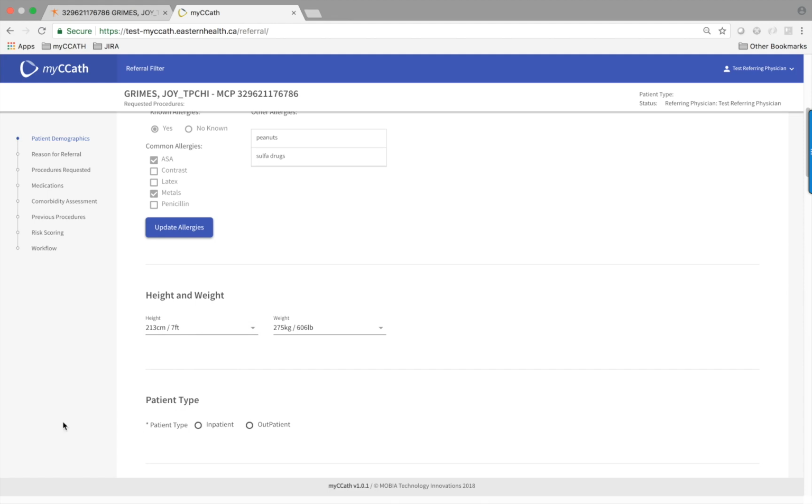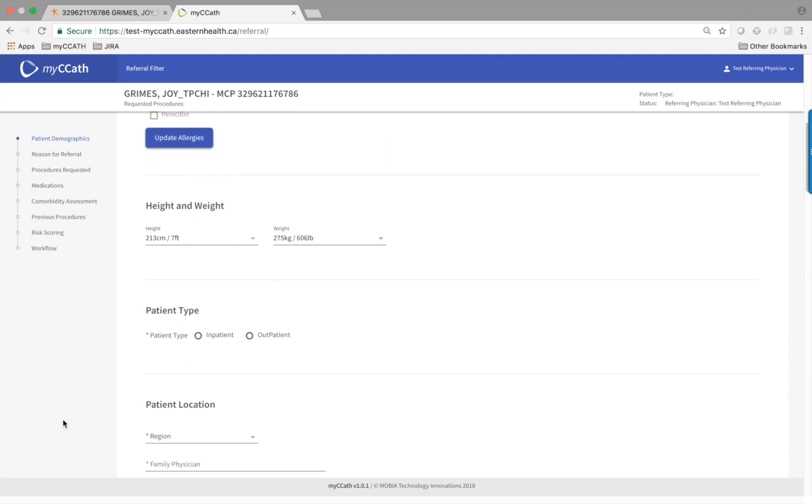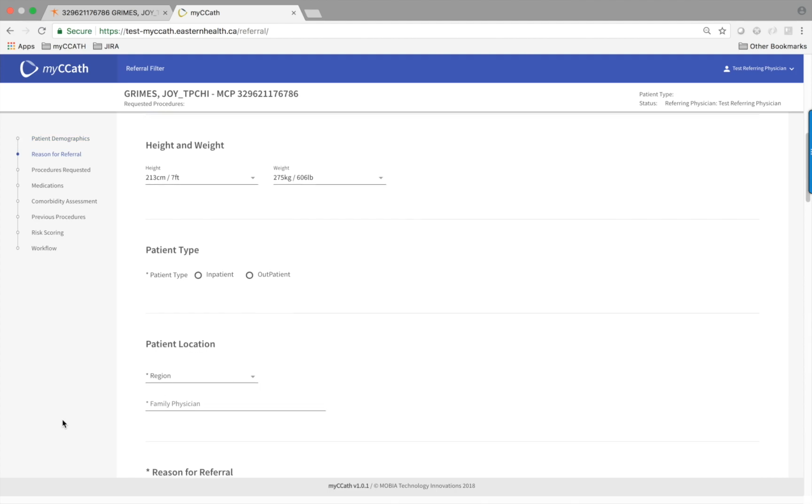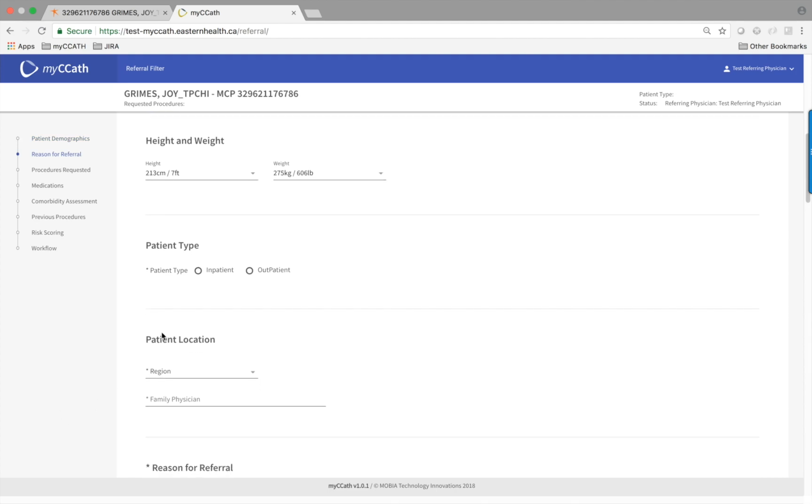The myCCath e-referral form is a dynamic form, and it changes based on the selections, the inputs the user provides. So for example, we're looking at creating an inpatient referral. By selecting inpatient, you'll see the patient location details have updated accordingly. Clicking outpatient reduces the set of data that's required to be captured. Inpatient requires the site name and patient location, whereas outpatient only requires the region and the family physician.